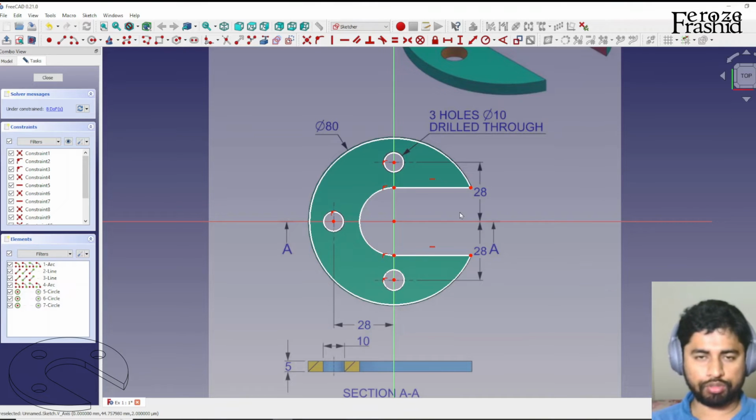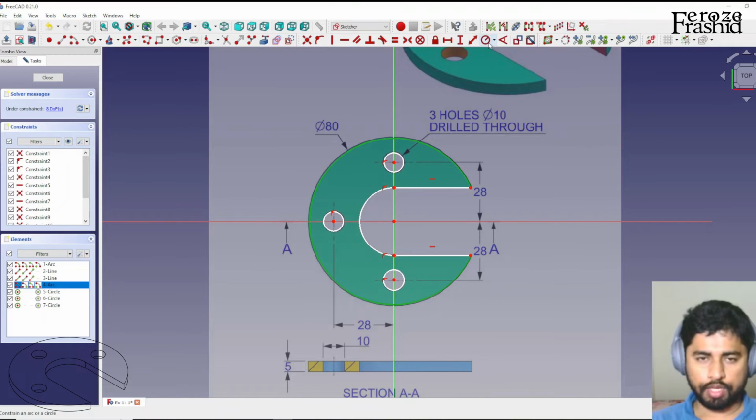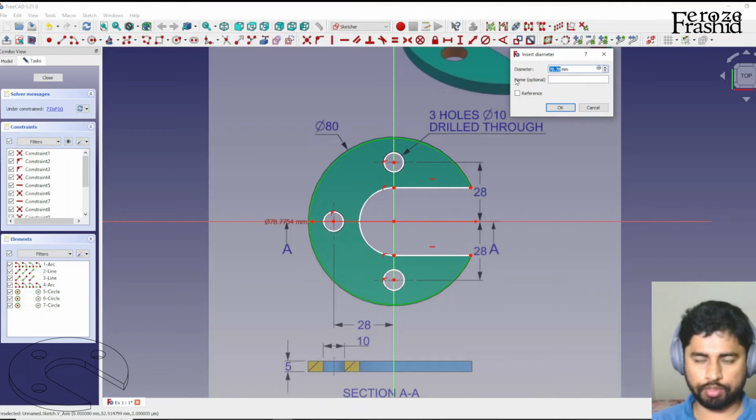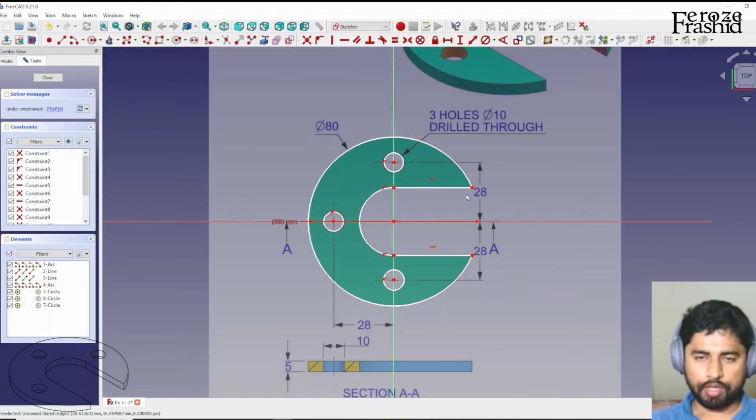What I want to do is constrain the drawing. First things first, the diameter of this circle says 80. So I click on this, it says radius. So I drop it down to get more options and it says constraint diameter. That's what I want to keep, and I want to make it 80. Okay, so that one is done and that's constrained.